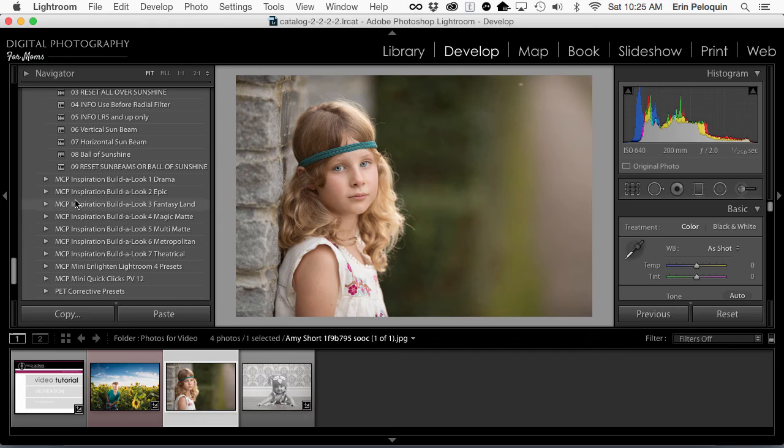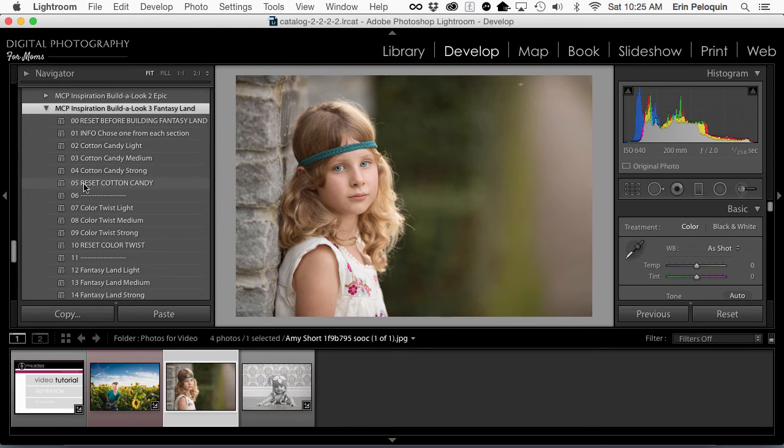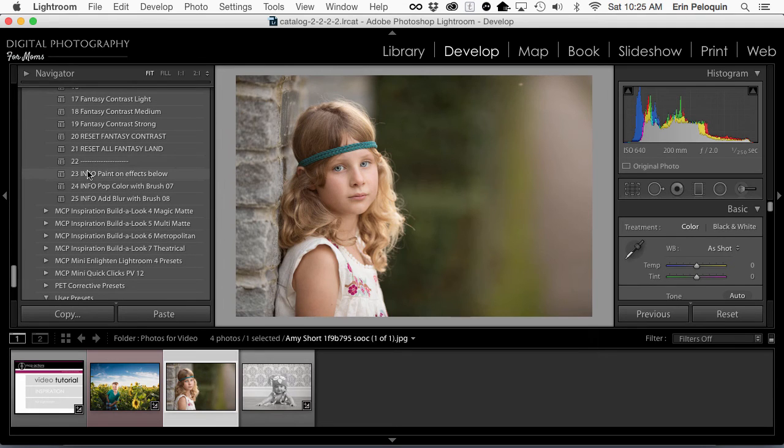give you very specific looks. So we've replicated them in Lightroom using a combination of developed presets and local presets. So I'm going to start with Fantasyland. So when you open one of our Build-A-Looks, you'll see that you've got instructions to reset, information to choose one from each section. You've got section resets. You have got information pointing you to specific brushes to use. And then you've got Reset All.